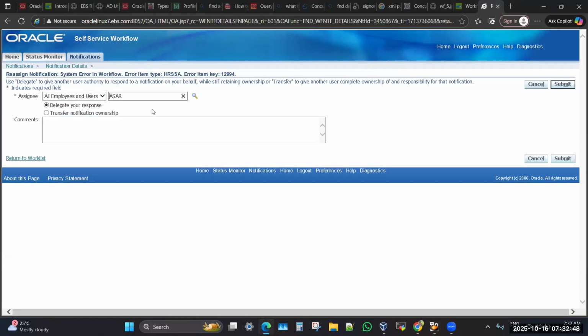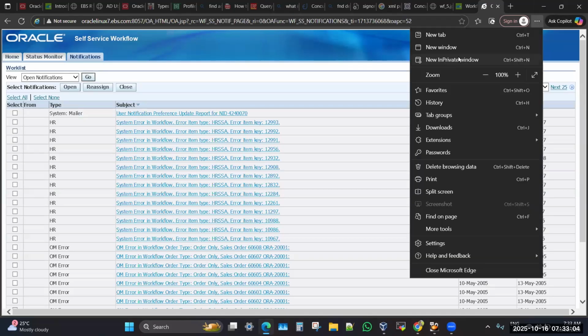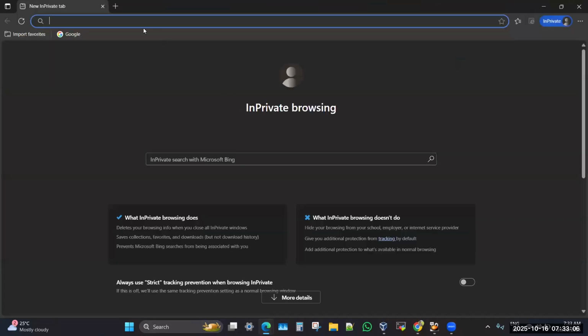Delegate your response. Transfer notification ownership. Delegate. Submit. So when you log in with your user, you will see that notification in your window. Can you log in to yours? Sorry, can you log into your user?